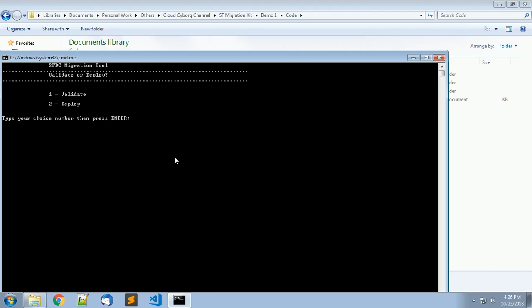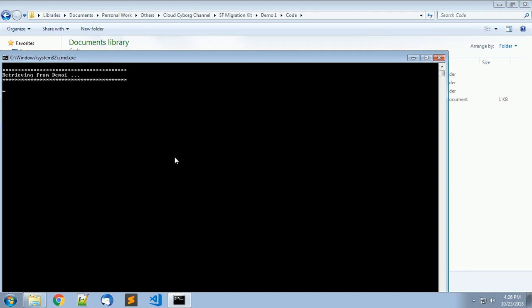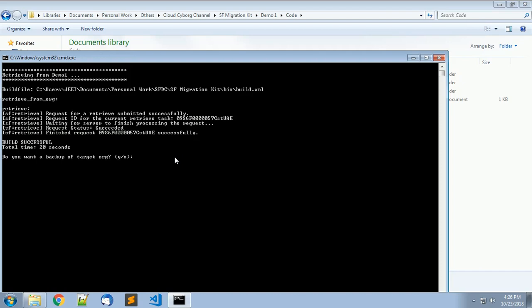Since we are deploying this time, hence I press 2. I'm not choosing any specific test classes, hence I am pressing N. Now it's retrieving the metadata from demo 1. This time, before proceeding with deployment, it's asking whether or not to take a backup of the destination metadata. I discussed this scenario before when we were discussing retrieval, that a typical scenario of a backup is when you want to backup the metadata that is present in the destination org before you proceed with deployment. So this scenario applies here. So in this case I choose Y.